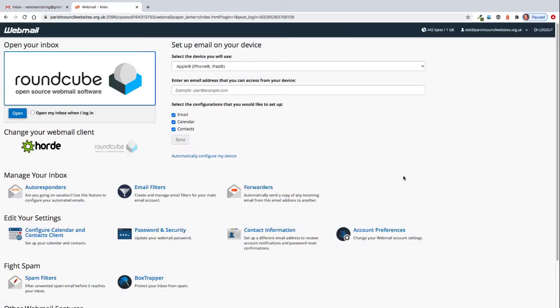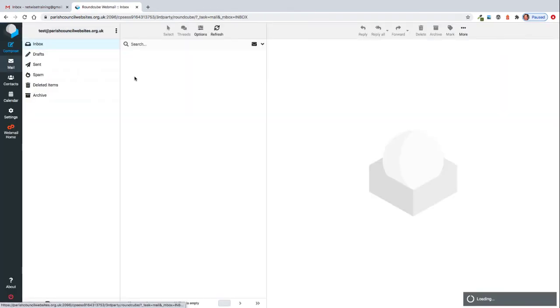Once logged into webmail, we recommend using Roundcube. So I'm going to click on Roundcube there. And now we're in the inbox for our webmail account. This is just a temporary email address that we've set up for this purpose.